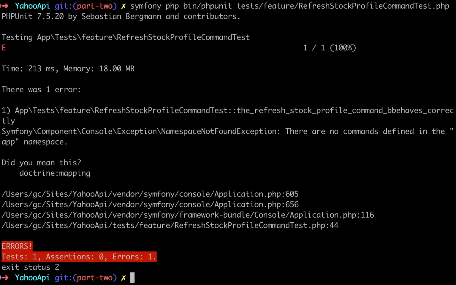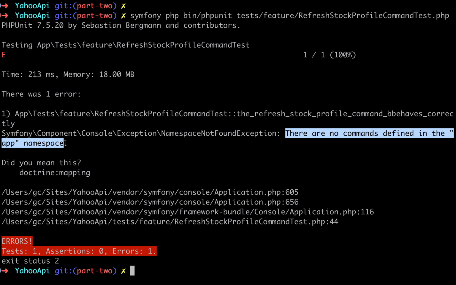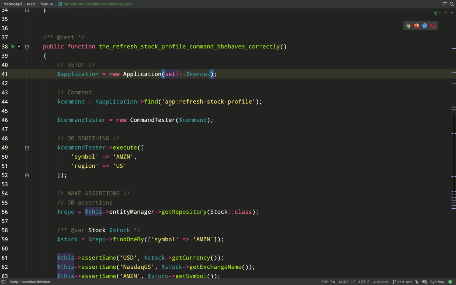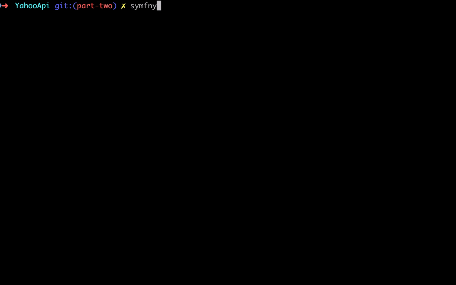Let's run the test again, and we have our next error. So this is good. It says there are no commands defined in the app namespace, and so we've defined our command here. It's telling us that this doesn't exist, so let's go and create it. So each step of the way we're asking PHPUnit for something, and PHPUnit is telling us what to do in order to get it.